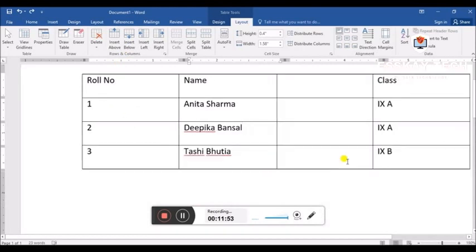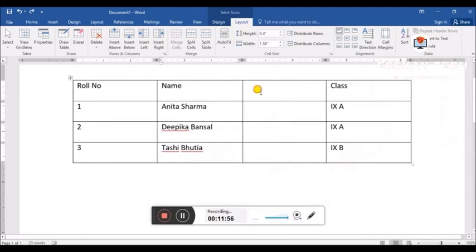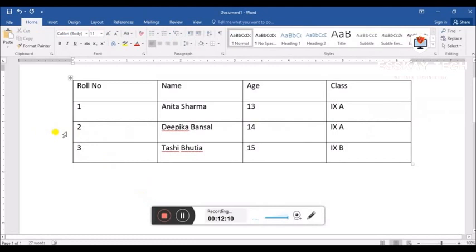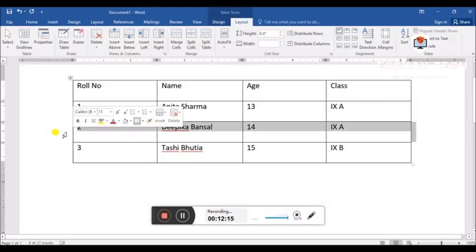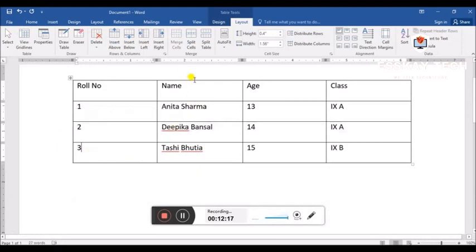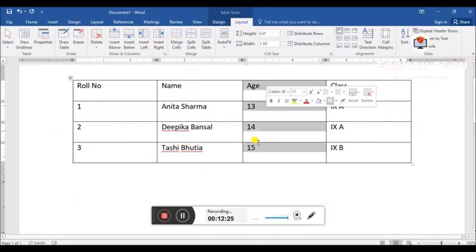Now, if you want to select a row or a column, it's very simple. Suppose you want to select the whole column, just click and drag over there, or you can go in front of the column, a mouse pointer comes and click on it. This is the way. Or if you want to select the whole column, let's say this column, then you can click on this, then the whole column is selected.